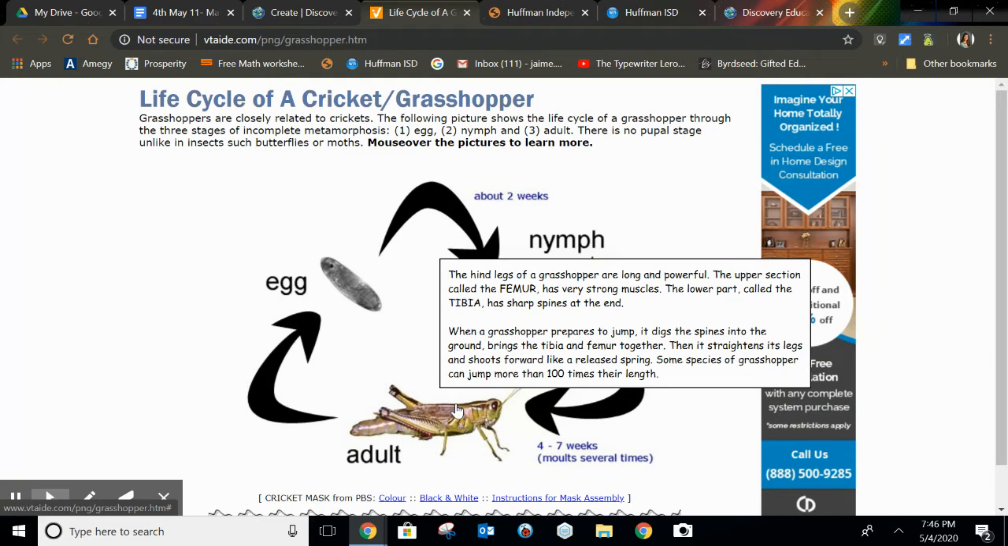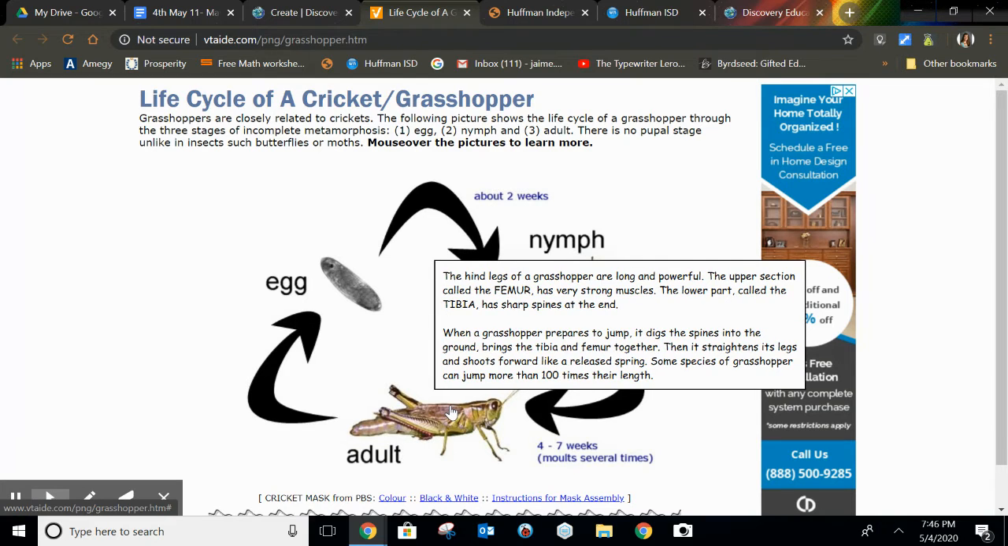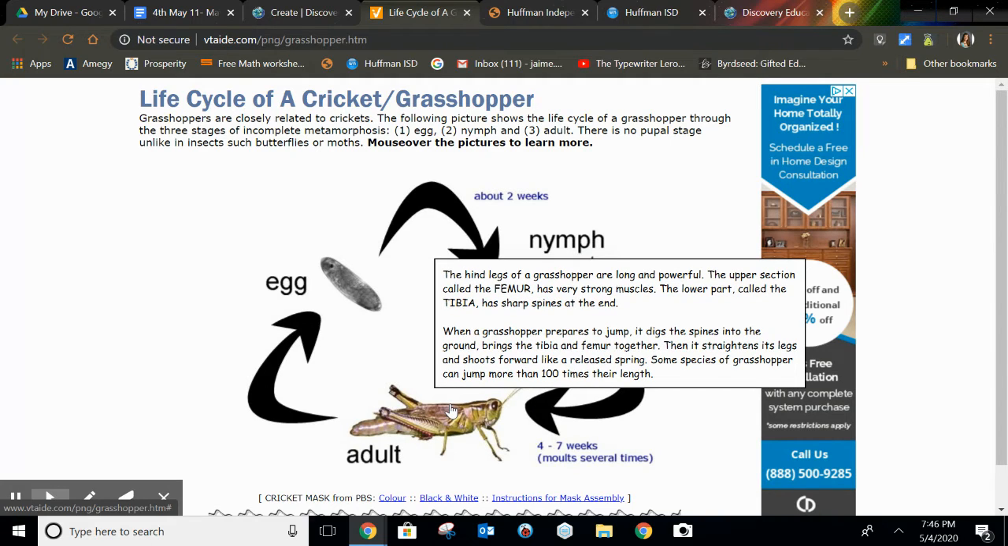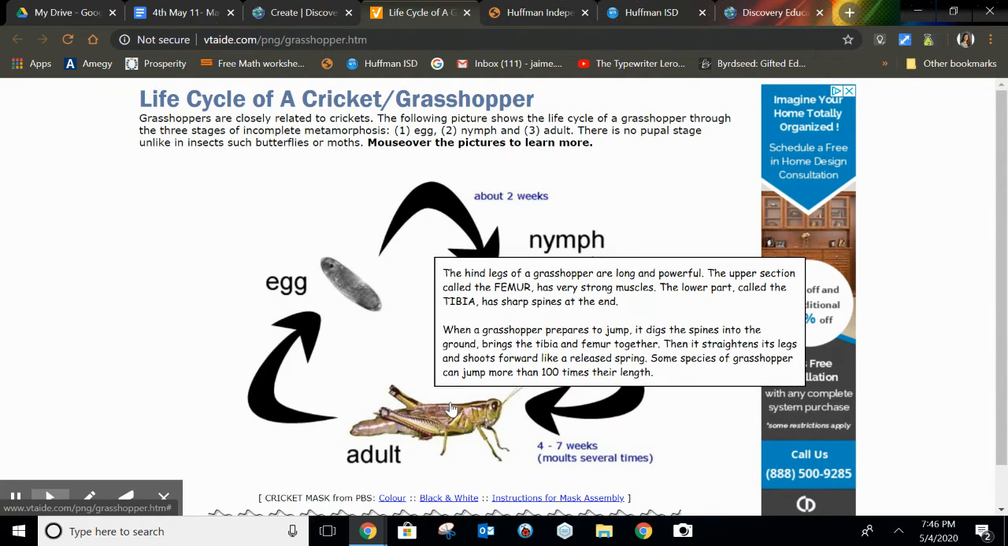The hind legs of a grasshopper are now long and powerful. The upper section, called the femur, has very strong muscles. The lower section, called the tibia, has sharp spines at the end. When a grasshopper prepares to jump, it digs the spines into the ground, brings the tibia and femur together.